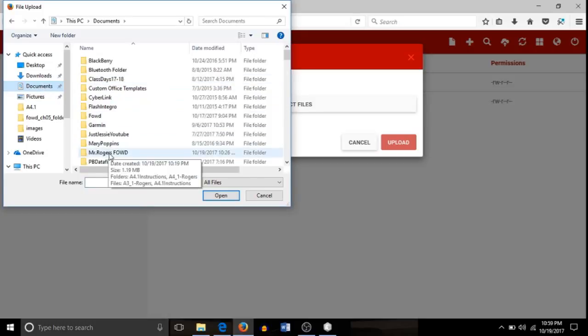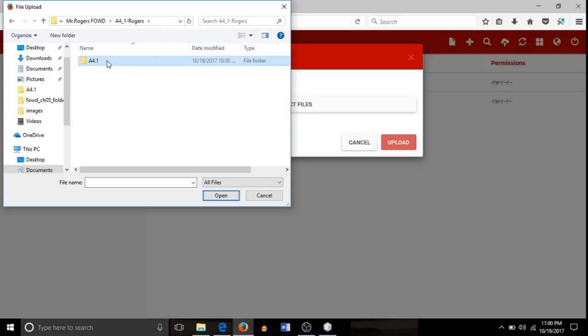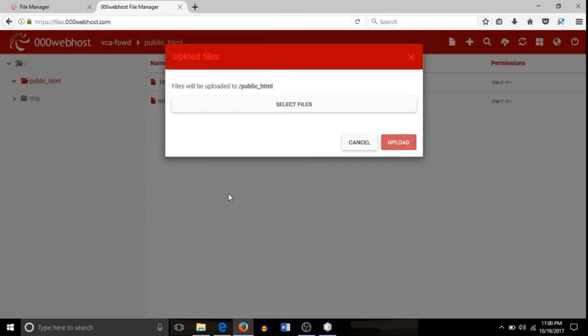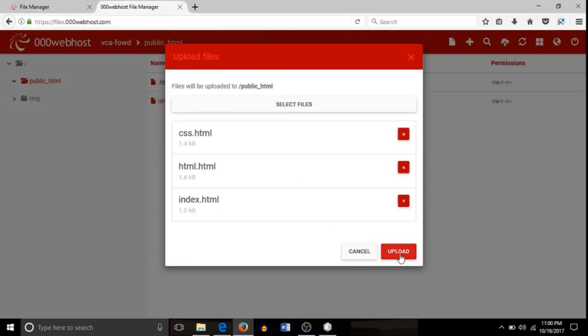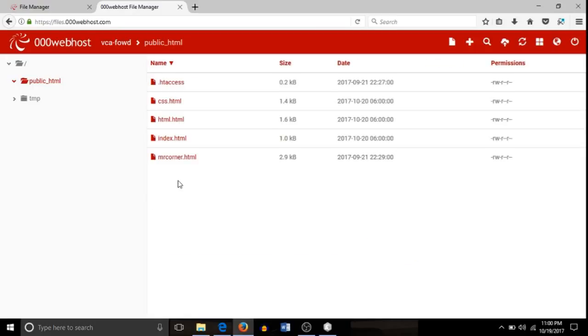So documents, Mr. Rogers FOWD, my folder with my exercises, and then I'm going to select all the HTML files. Don't do the images folder yet. It'll make sense later. Click open, and here I choose upload. And it's got to upload all three. Now the nice thing with HTML, it's so small. Look at that. I mean, literally 1.5 kilobytes. That's extremely small for size.